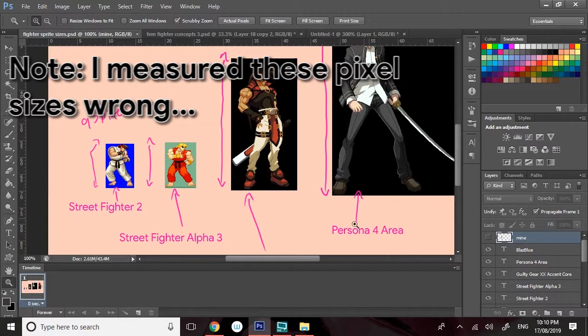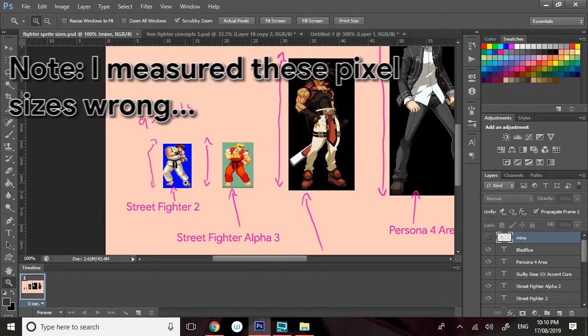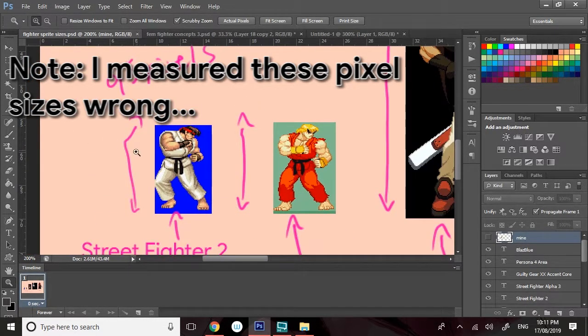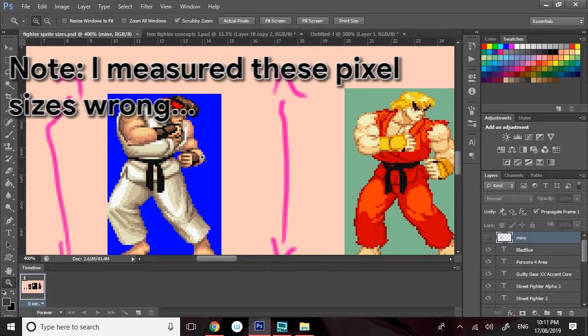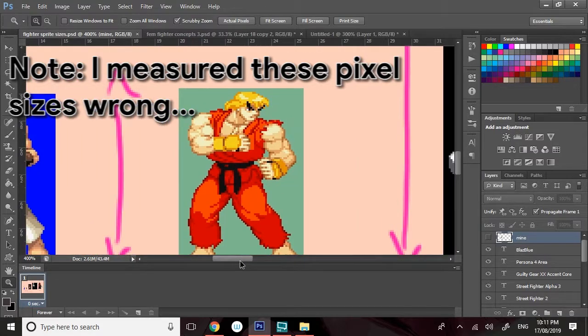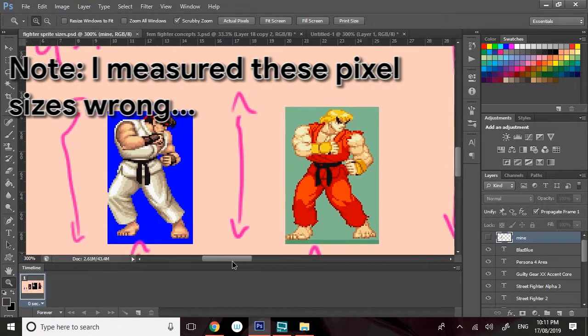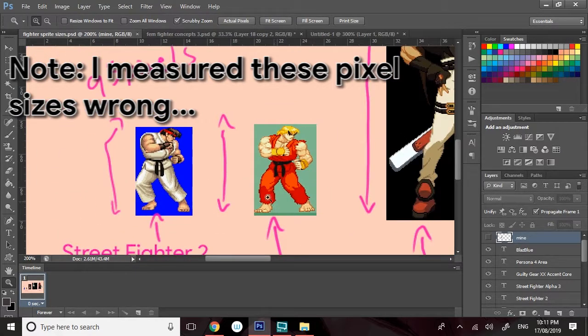Now down here, look at this Street Fighter 2. Oh yeah, there's Ryu. He was about 95 pixels tall, and you can see he's got quite a lot of different colors on each part of him. The one on the right of that is roughly the same size as well. They're on very similar gaming systems, so it makes sense to keep them the same size.